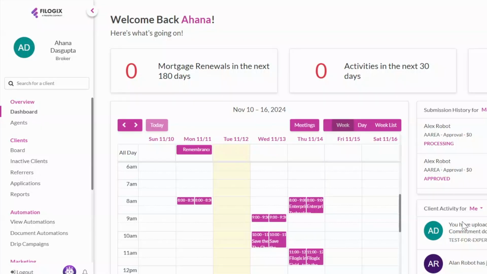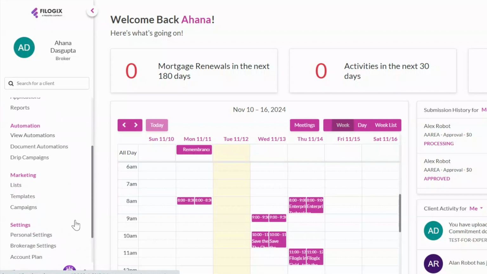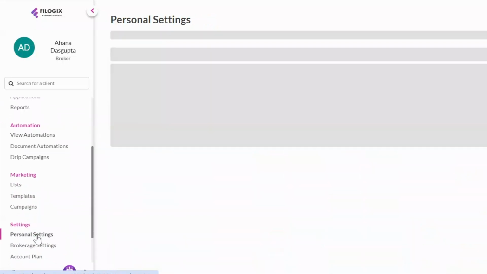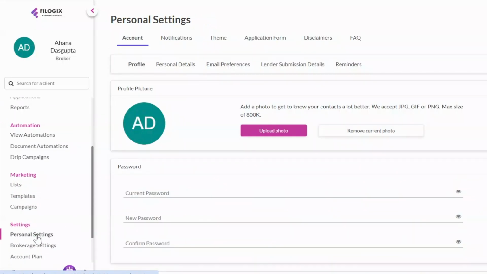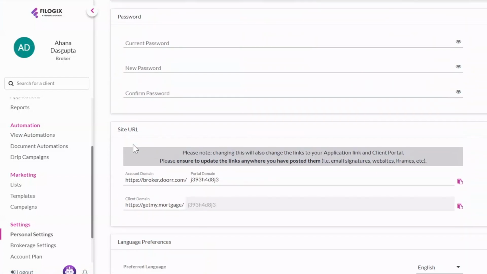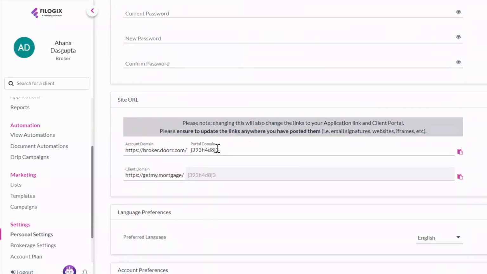To personalize your links, you will first need to go into Personal Settings in the left navigation pane. Once you are in Personal Settings, ensure you are under Account, specifically under Profile. Scroll down to the Site URL section. Here, you will see the option to edit your account domain.